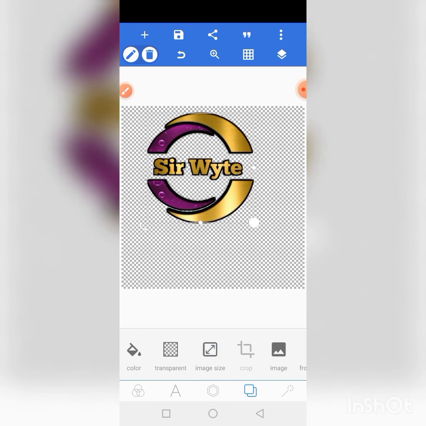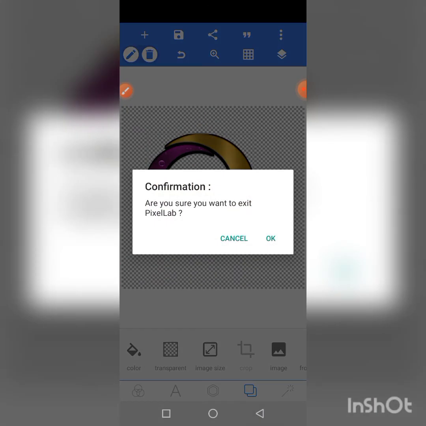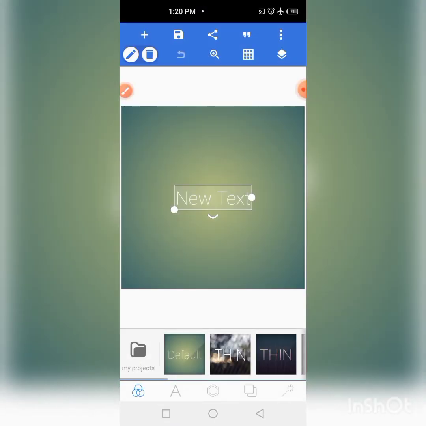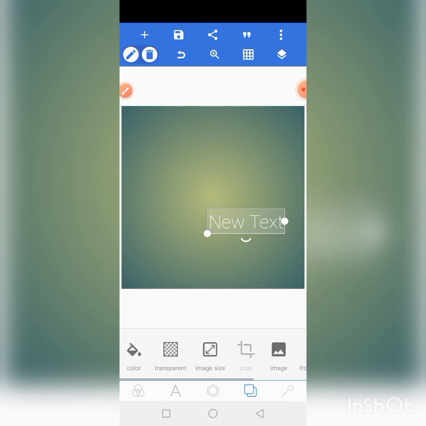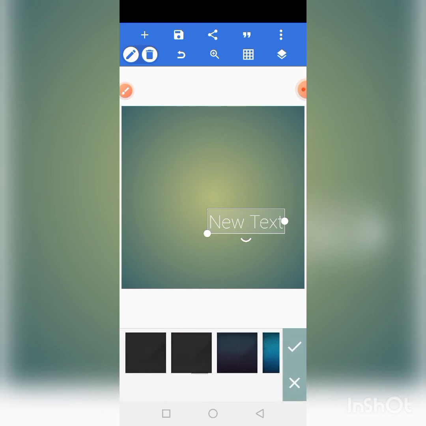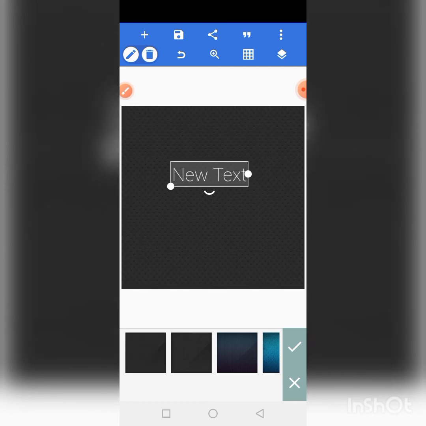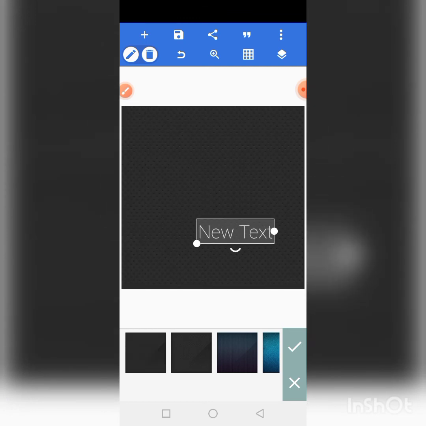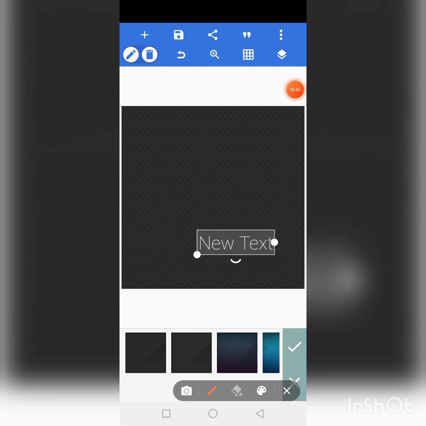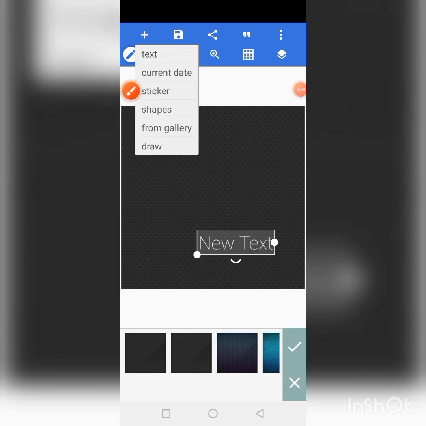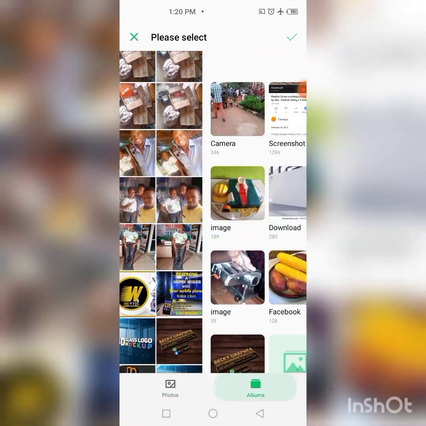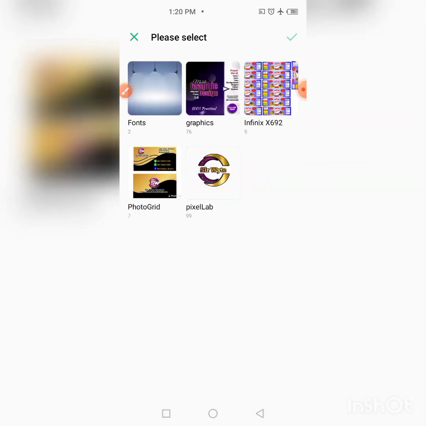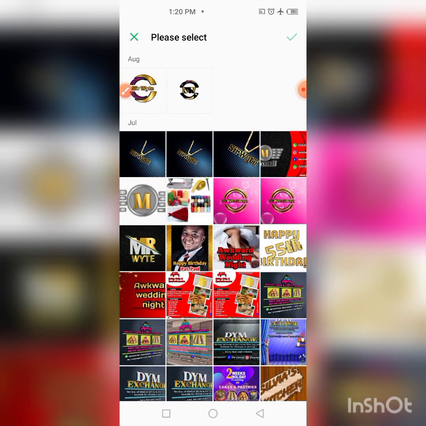Let me show you what I mean. Now let me delete this. If you go to your Pixellab app again and you want to create something, maybe you have given it a background, you want to create maybe a logo or flyer, or your posters or whatever, or your business card, and you still want to use that logo, all you have to do is go here, import from gallery, and check where Pixellab app is saving in your phone. Mine is being saved here. You click on it. Now look at the logo, you click on it.